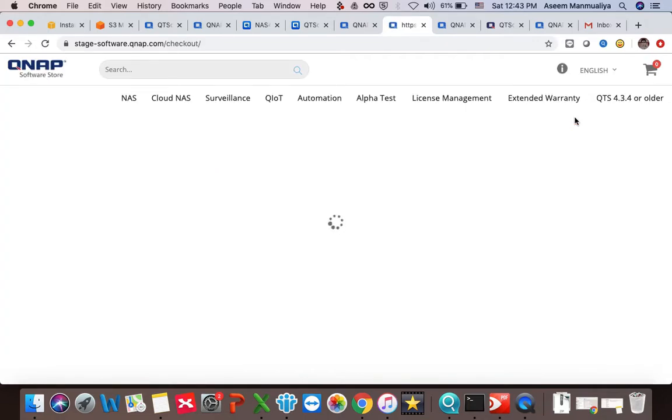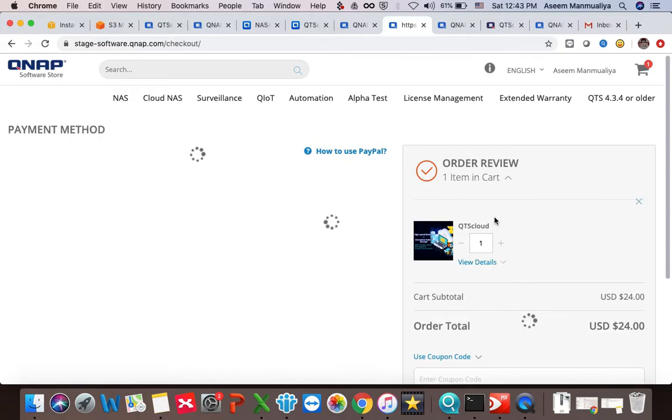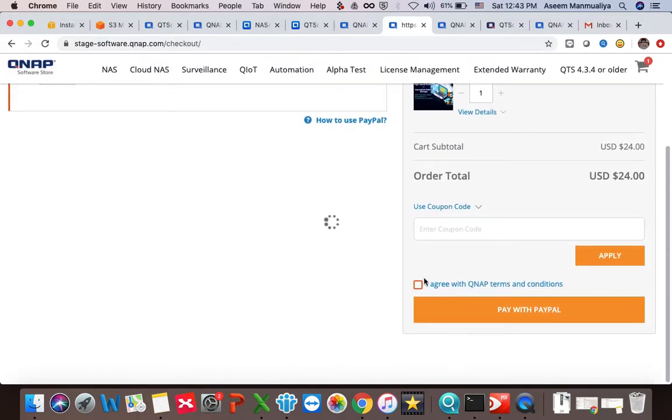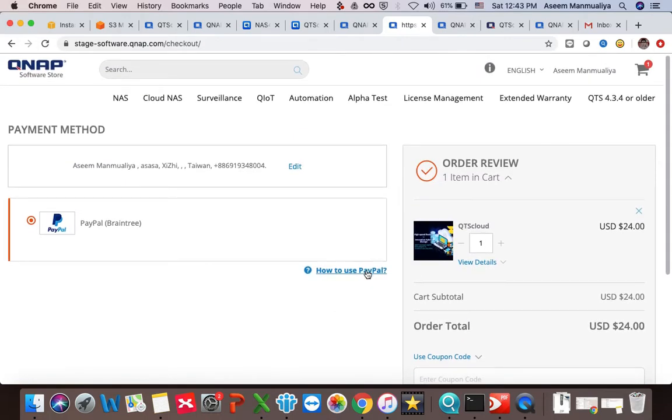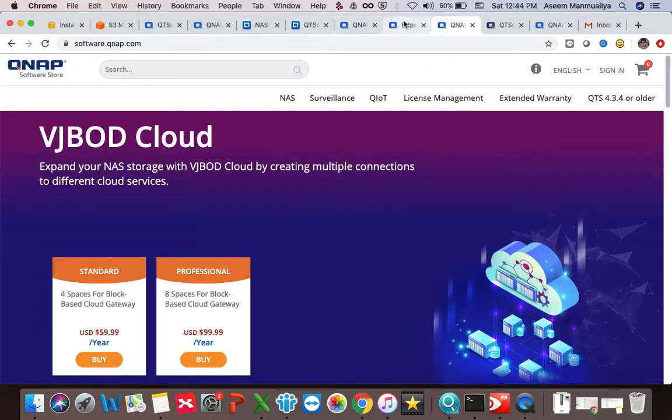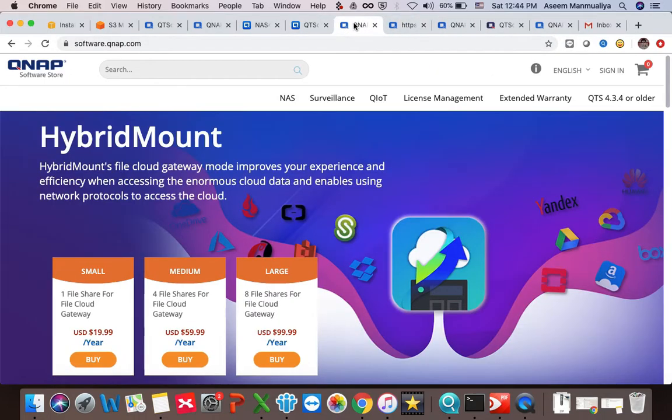Okay, so this is the standard procedure. Any online e-commerce website will show you the same procedure, and we use the same. If you have a coupon code, you use the coupon code and just click here and pay with PayPal. Once your payment is finished, you can then go to the QNAP license store. Let me show you the QNAP license store website here.